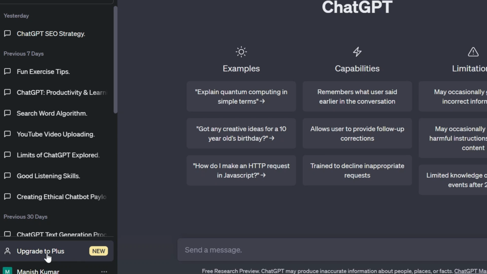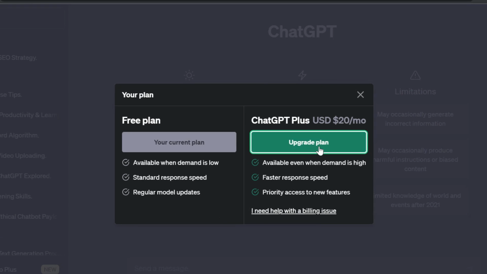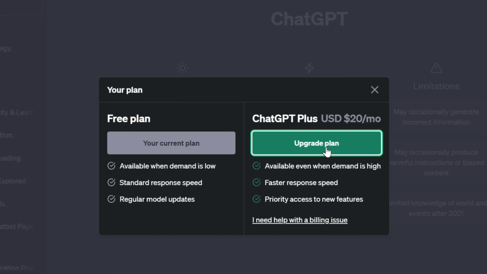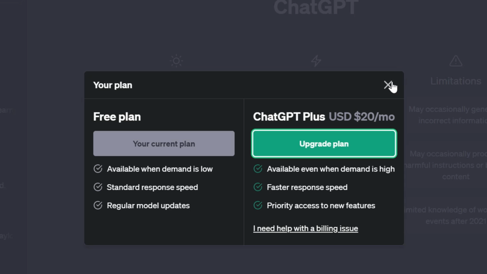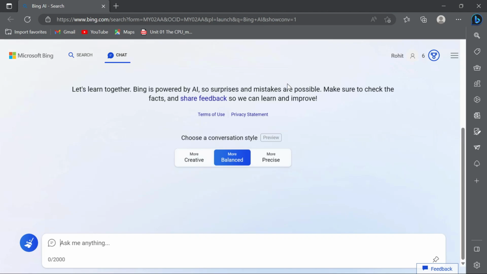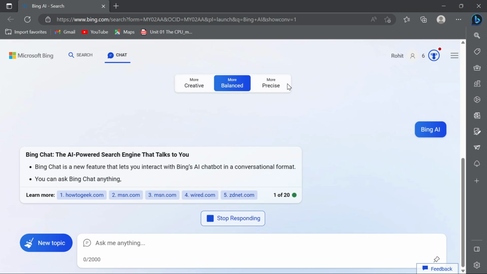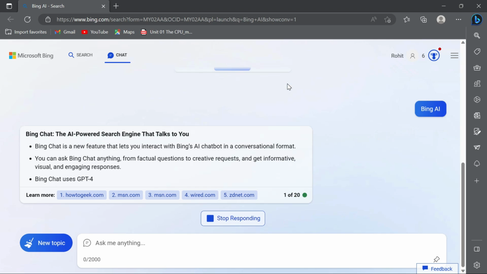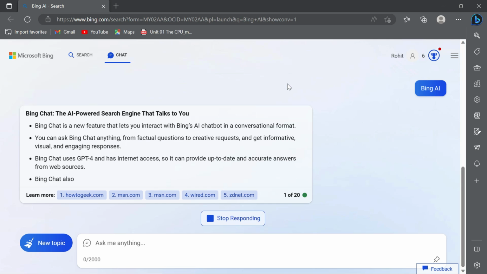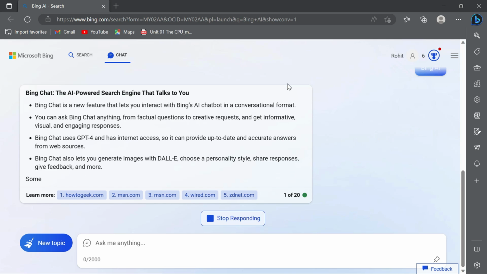Everyone wants to use GPT-4 for free, but it's only available as a premium plan. You have to pay $20 per month to get access to GPT-4. And if you're using another tool like Microsoft Bing Chat, then there are a lot of limitations you can see. You are not able to upload any photos or videos to get data from that.